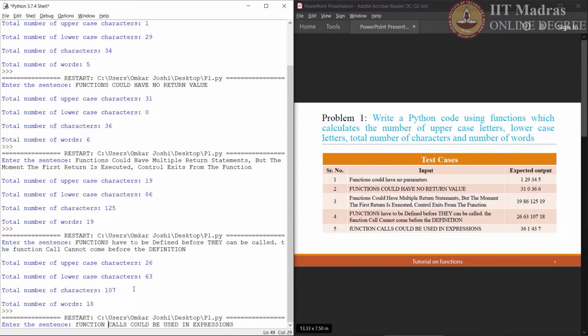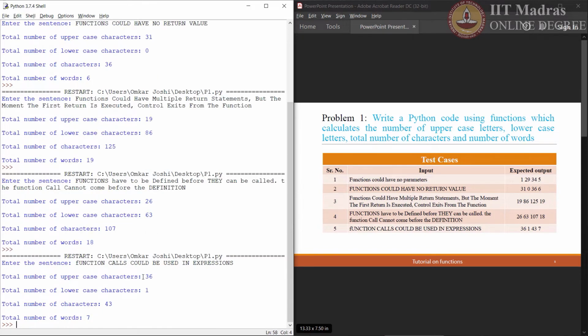Then the last test case, function calls could be used in expressions. 36, 1, 43, 7. As we are getting all the expected outputs for the given test cases, let's move on to the next problem statement.